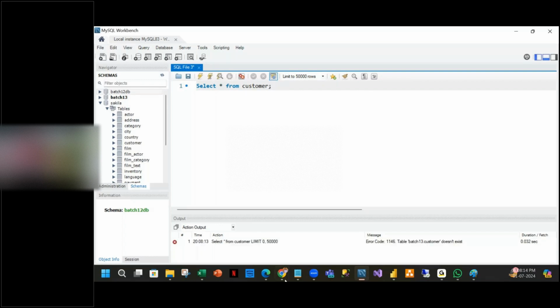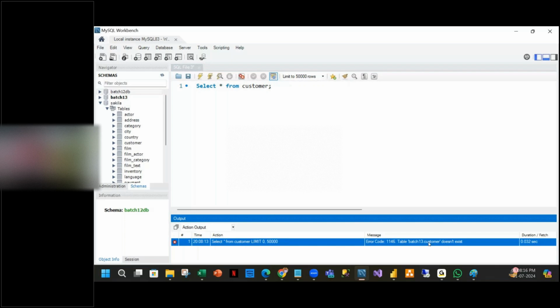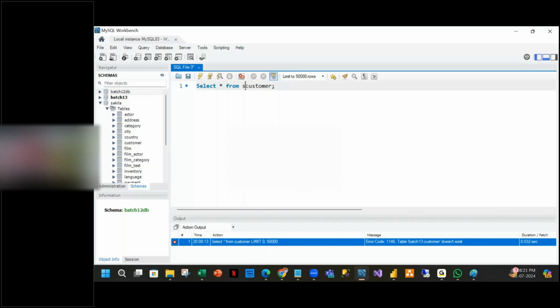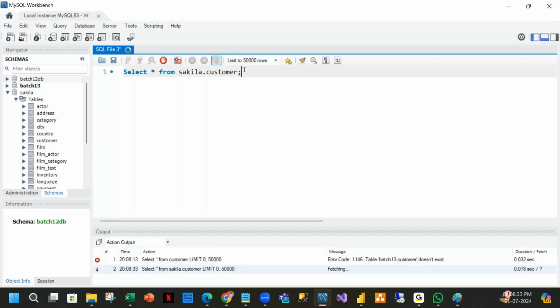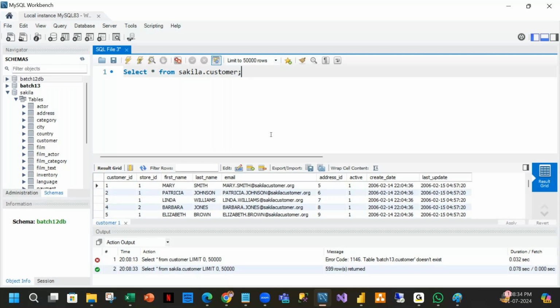See, it is telling table batch 13 because it is the default. I have to write from where I want. That means in the Sakila database, I have a table called customer. I want to execute that. Now you see, you got all the data in this.